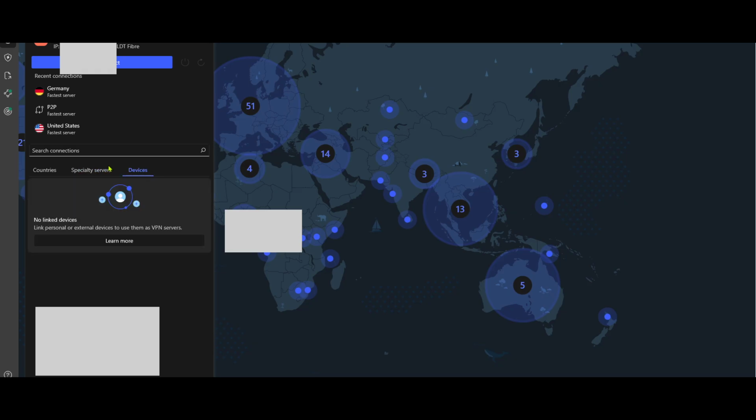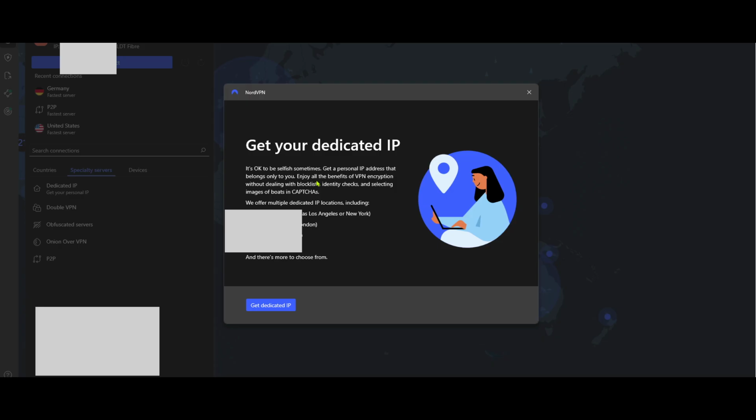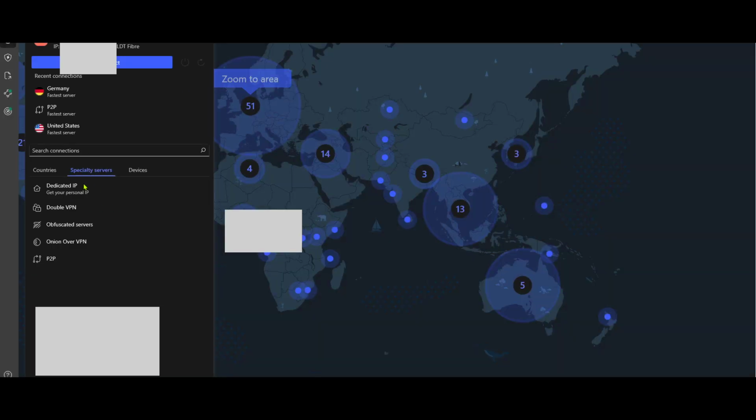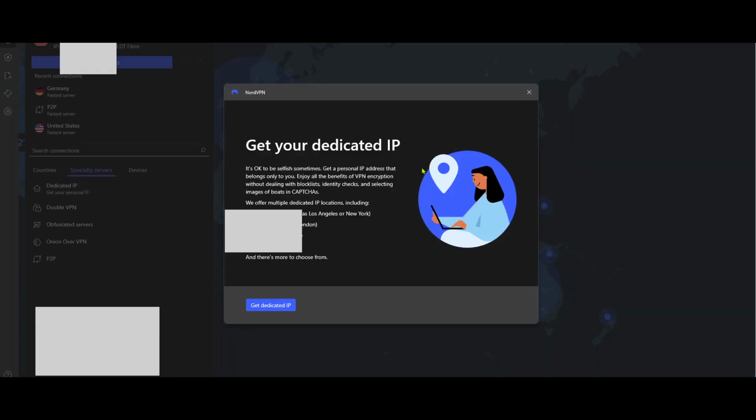From here, you'll want to click on Dedicated IP. A dedicated IP is unique as it's a static IP address exclusively designated to you, unlike shared IP addresses which many users access simultaneously. This kind of IP is particularly useful when you need a stable, reliable address for accessing specific services that require whitelisting, or for maintaining a consistent online appearance without changing locations, such as logging into your bank or securing remote access to your home network.